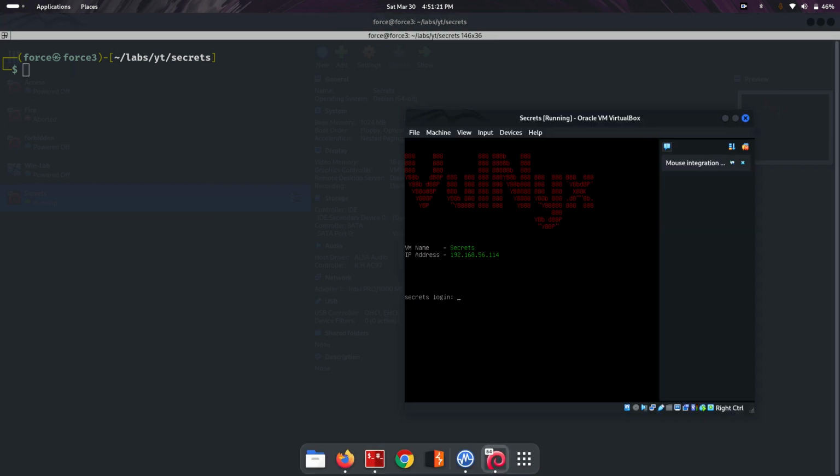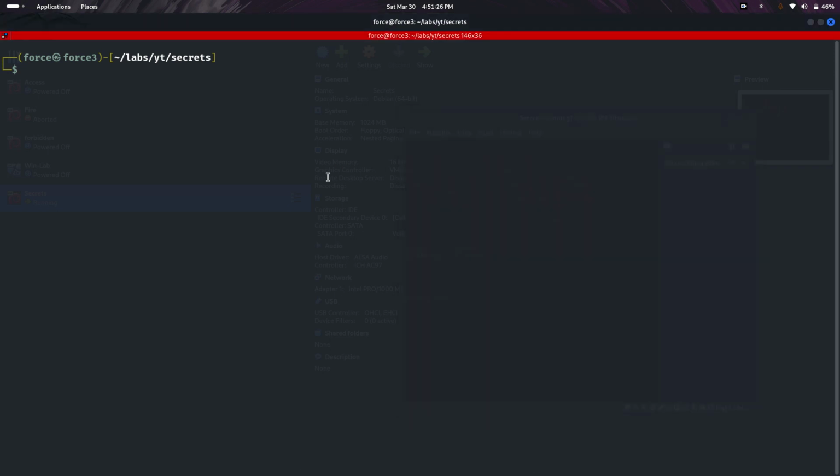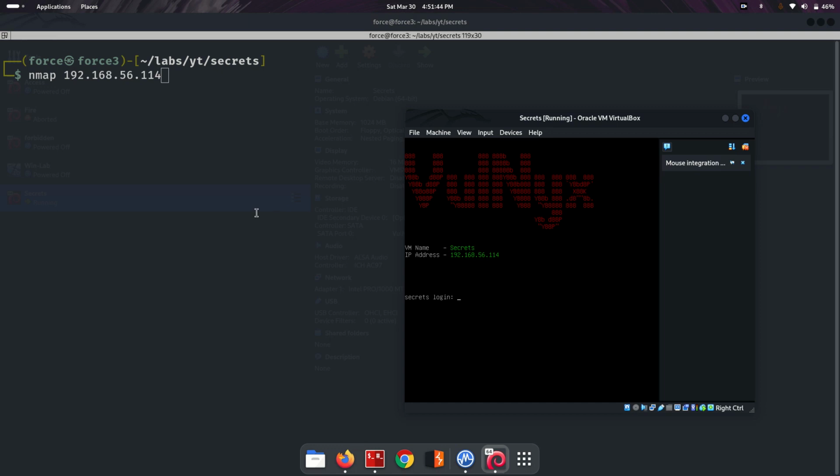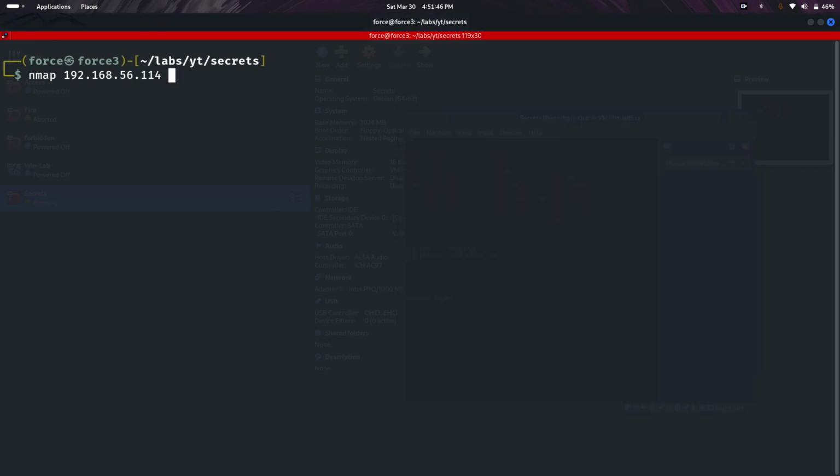Okay, we have an IP already, 192.168.56.114. As usual, it is customary for us to scan for open ports and services, right? So let's go, nmap 192.168.56.114. Is that correct? Okay, that's correct. Let's see the nmap result.